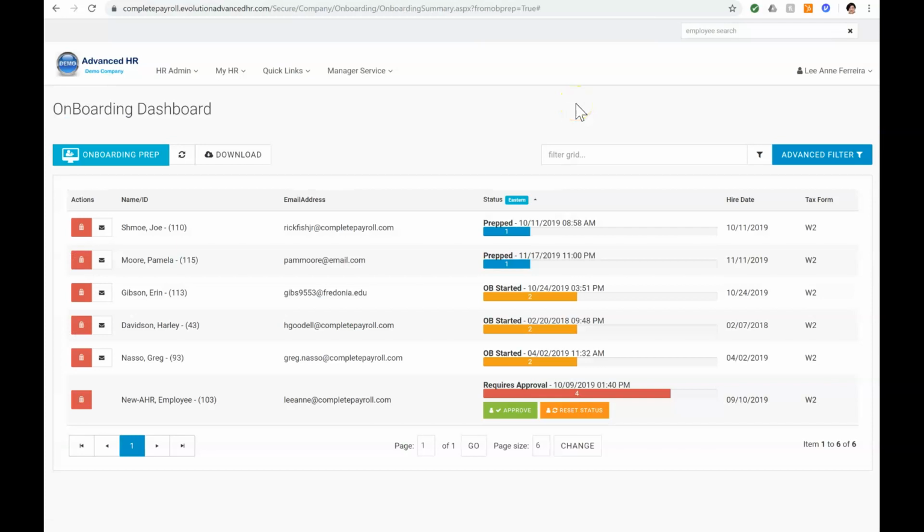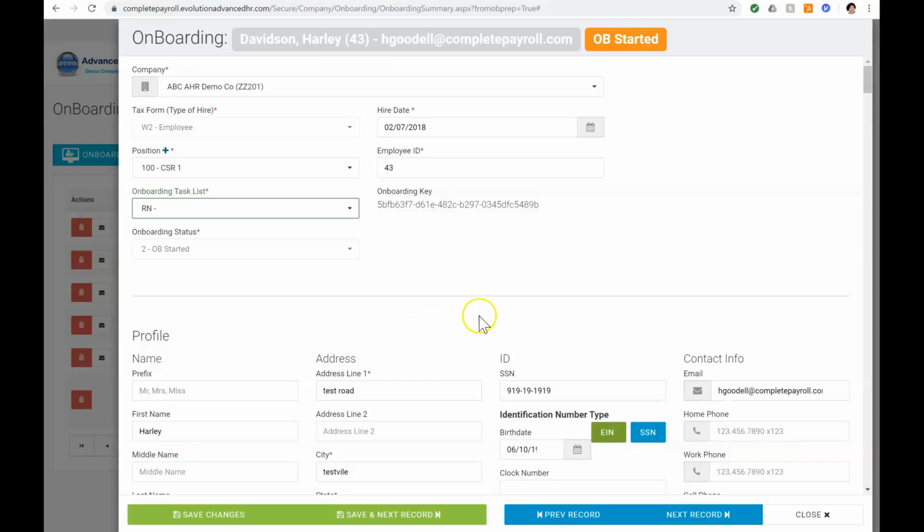Now that I've completed my onboarding prep, I'm taken to the onboarding dashboard. Here I can reference the status of where my employees are in the onboarding process. We can see that 2 of our employees are in the prepped stage, meaning that we have finished our prep and we have sent them an email. And then we can see that our 3rd employee here has started the onboarding process. And if I'd like to see where they are in detail, I'll click on the employee's row in the grid to open up their onboarding detail.